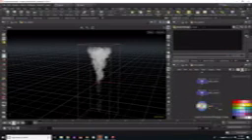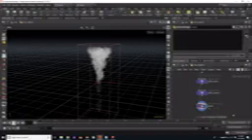Let's now create the vortex shape by twisting the volume around its center. So first of all, let's add another volume wrangler. And we will call this one twist. Again, change its color. And the first thing we need to do is create the rotation.